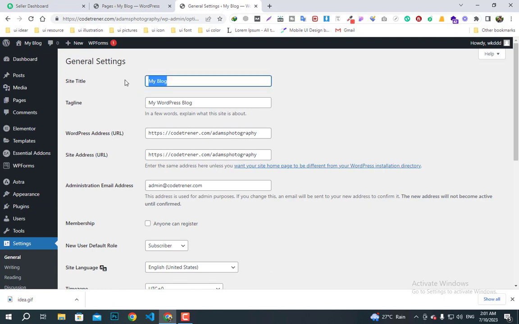And this is our site title. Every time put your website name here, like this website name is Adams Photography, and this is the tagline of your website. Right now I have no tagline, so make sure you put your tagline there.